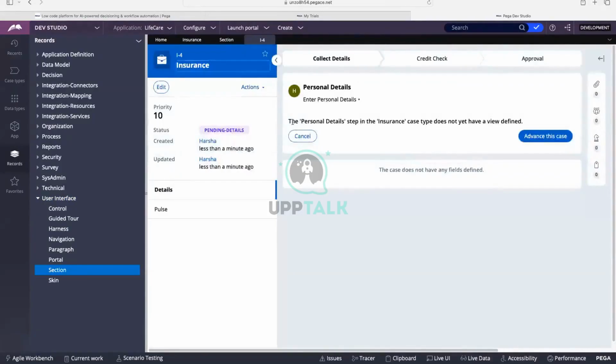you see this message: the personal detail step in insurance does not have a view defined. This view is nothing but the section rule. It's just for App Studio that we call it a view, but for developers, we call it a section rule. Because you see, there is nothing called view. View is not a rule here.